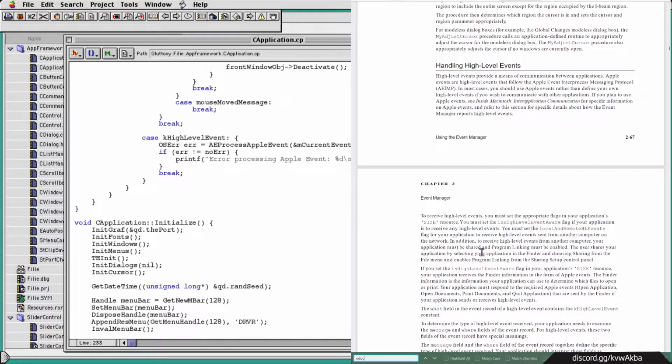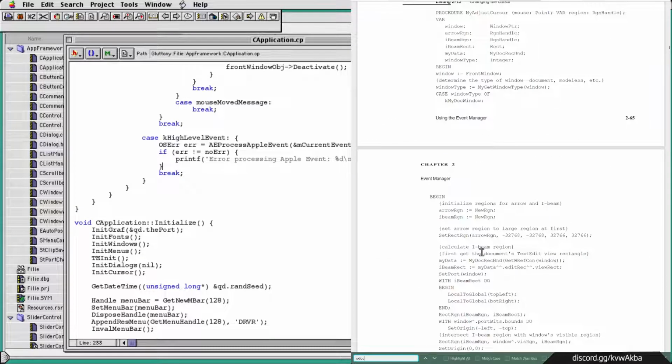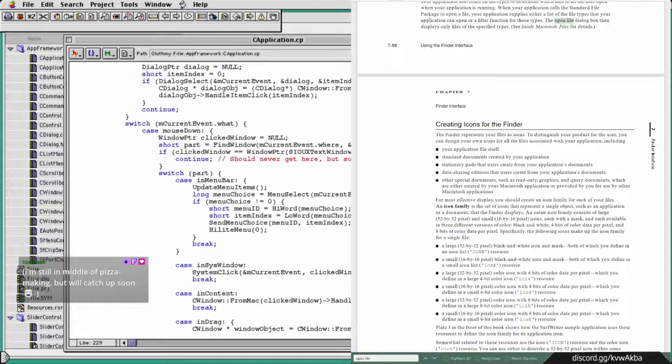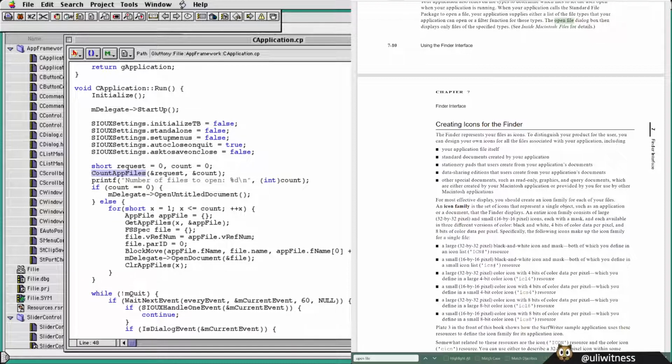They don't actually mention here. I think. We're still in the middle of pizza making, but we'll catch up soon. Yeah, if you know why I'm always getting 0 from count app files, that might be useful.